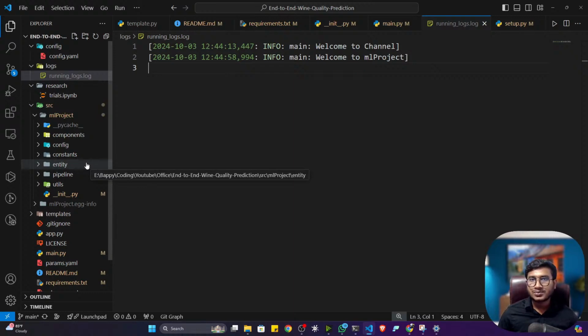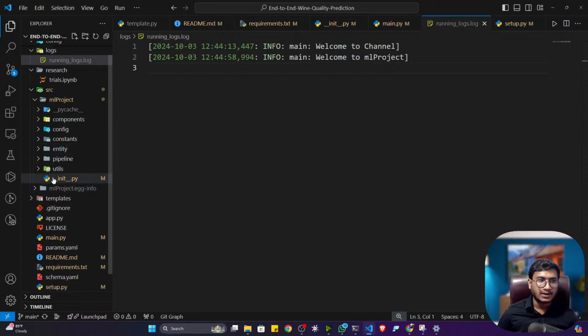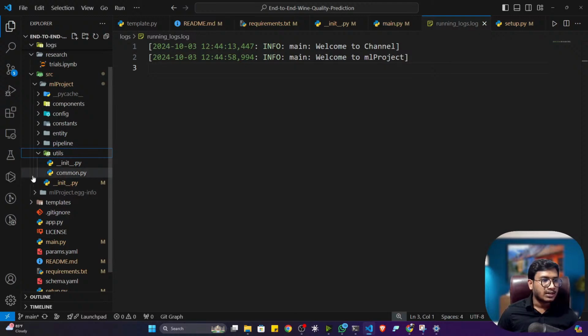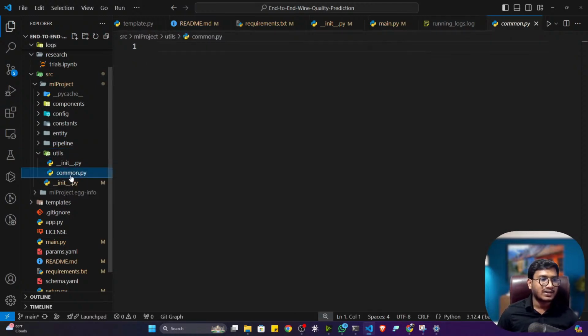As I already told you, I'm not going to write the exception separately. We'll be using Box exception. So for this, we'll be writing this exception in the utility itself, right? So let's open up my utility. Inside that, you have one file called common.py. Let me open it up.